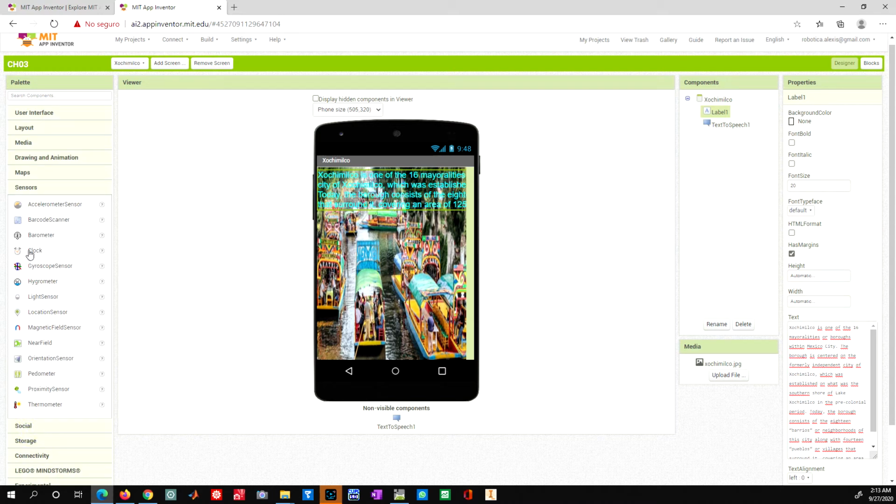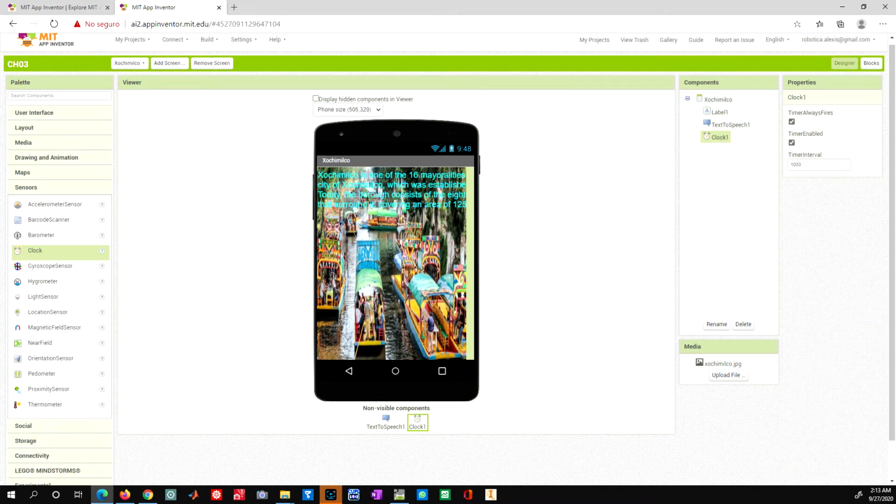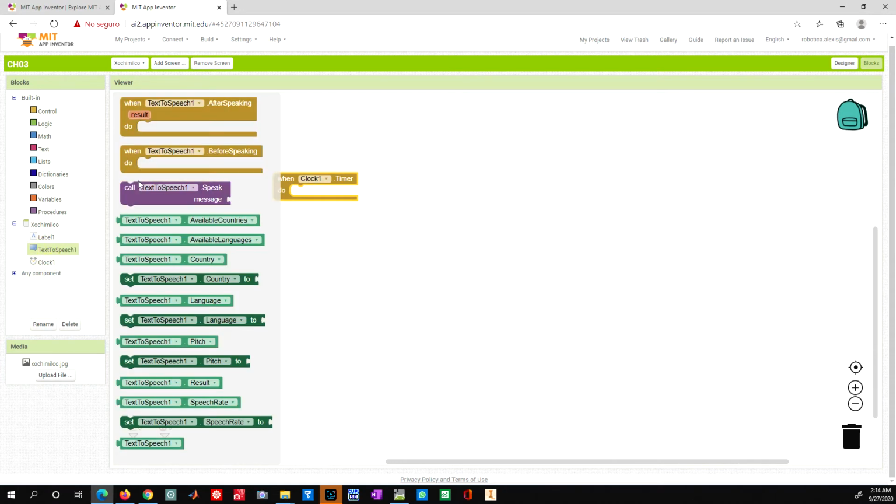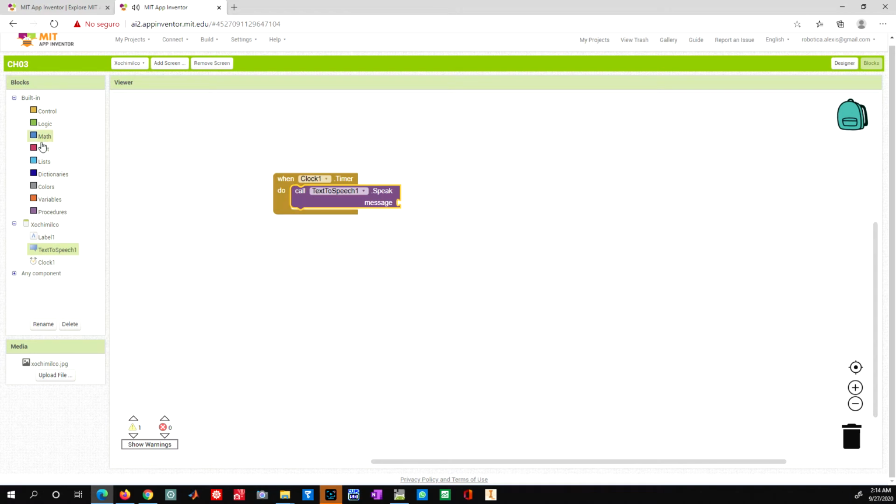So I want a clock. And this time it's going to be really fast, because I want, as soon as I get this screen, I hear the text-to-speech. So only 10 milliseconds. Then when this is ready, I want the text-to-speech to read aloud my message. And that's it.